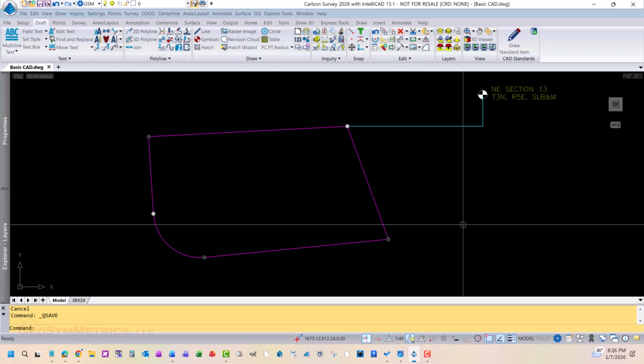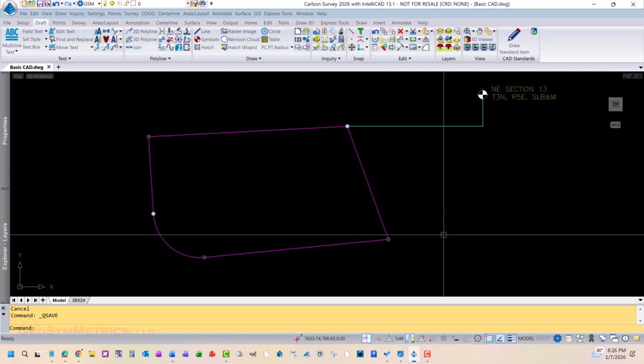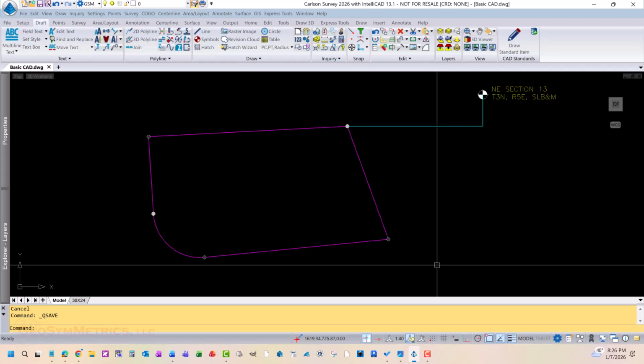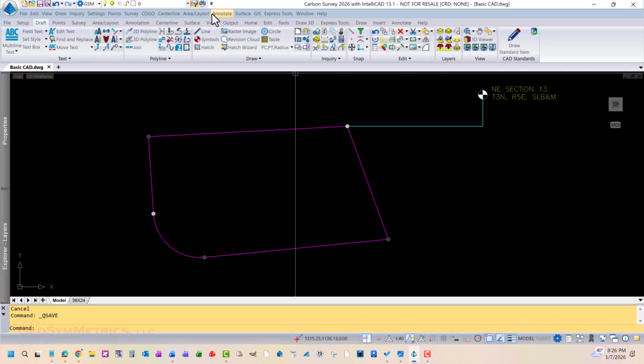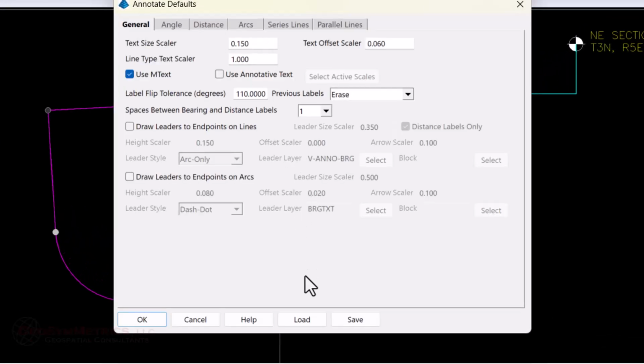I've also made these lines a little thicker just for appearances, and the text I'm making a little bit bigger just so you can see what's happening here. The first thing I want to do is go to Annotate, and then Annotate Defaults. So just look at where that is and how you can go through and do it.